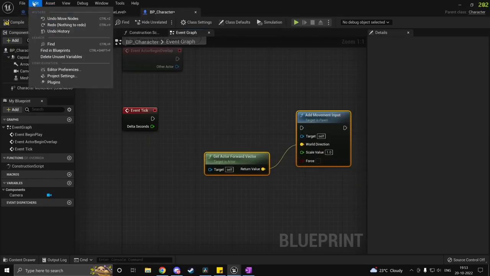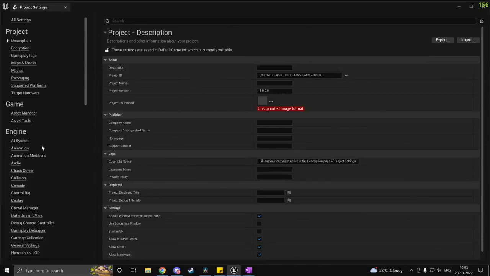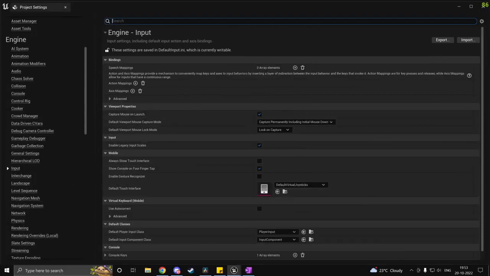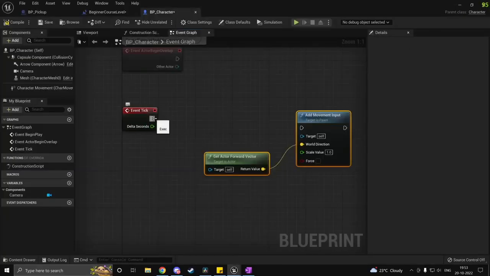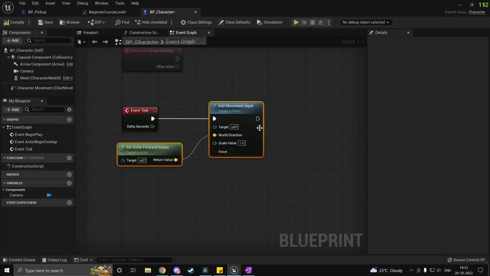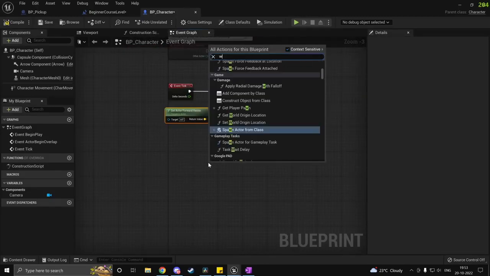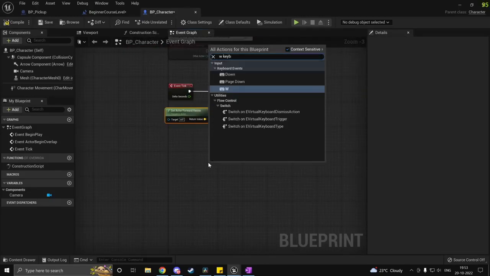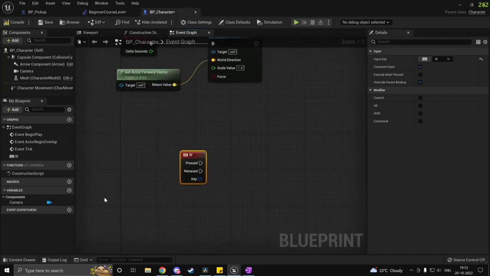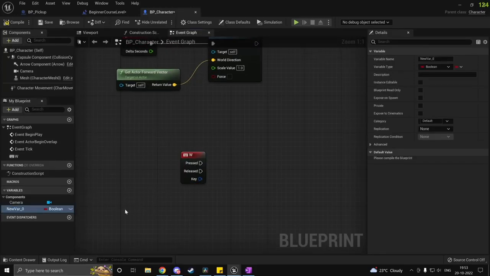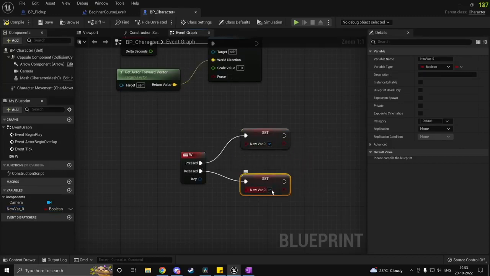Now if I head into my project settings and under input, this is the right way to do it. The brute force way would have been doing this on tick, and I'll just show you. This really shouldn't be your option, but I'll show you just in case. For example, we could have a boolean here and set this to true, and when you release it we could set this to false.